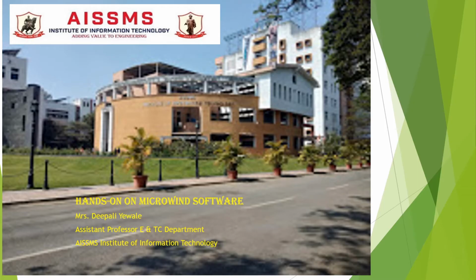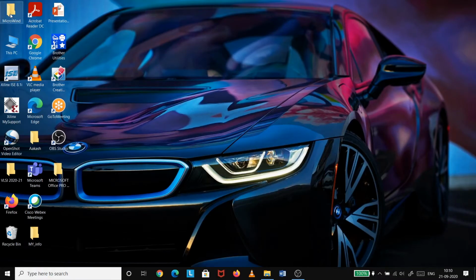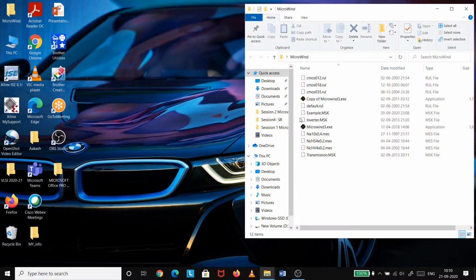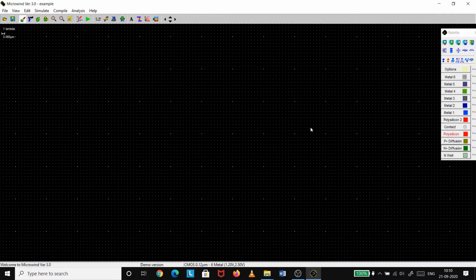My today's session is a hands-on on Microwind software. We will use the Microwind software for the design of our 2:1 mux using transmission gate. So this is the GUI of our Microwind version 3. We will be requiring two transmission gates for the design of the 2:1 mux.